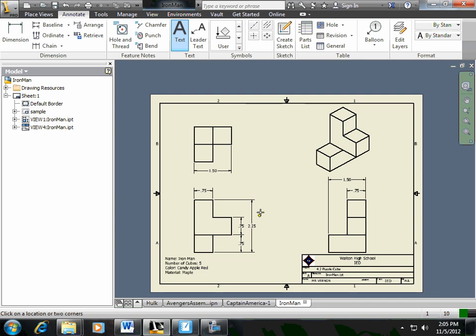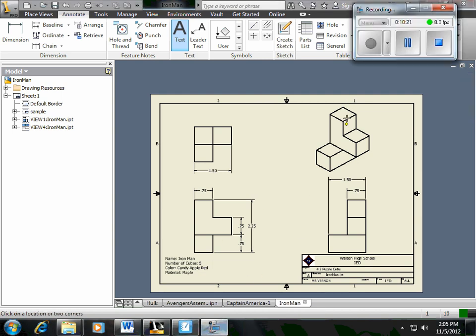So that's how you do multi-view drawings, and that's it for our tutorial today.